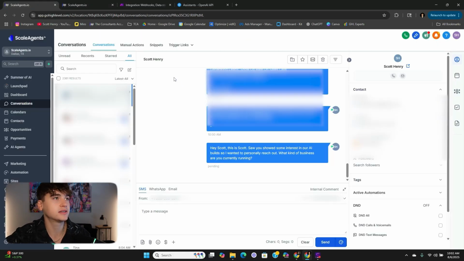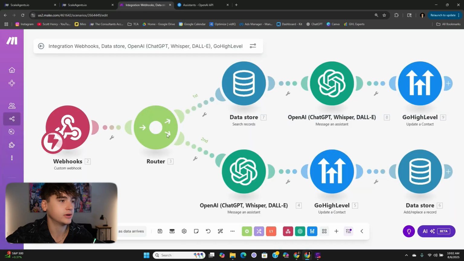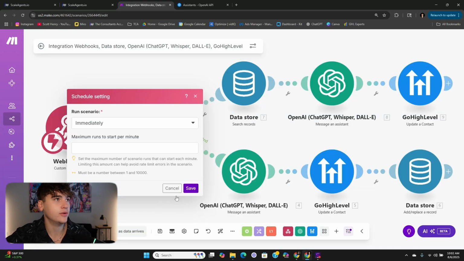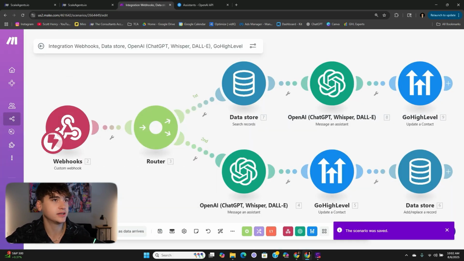So what we're going to do next, we've got to rerun our Make scenario. Honestly, we can even go ahead and turn it on just to make sure it's collecting anything. But yeah, click run once just to confirm. And then what we're going to do now is actually text it a message.